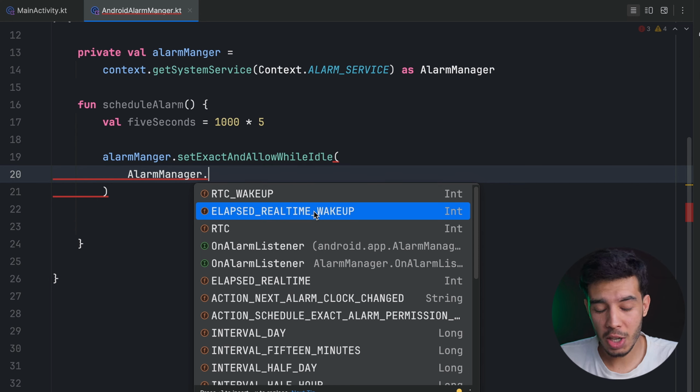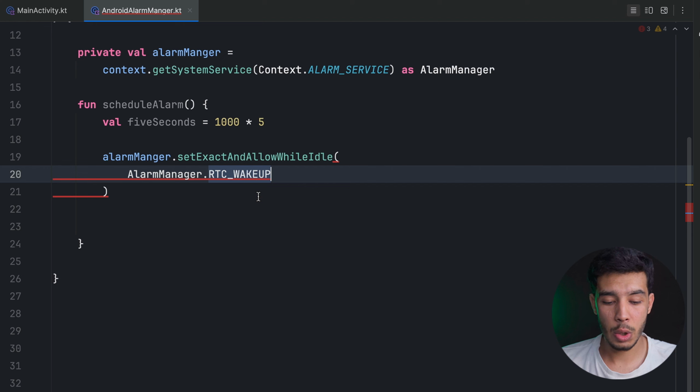Then you can use this one, which actually starts from the very first time the device boots up. And then from there, every 30 minutes, the user will be notified about your alarm. And in our case, let's use RTC_WAKEUP, which will wake up our device.